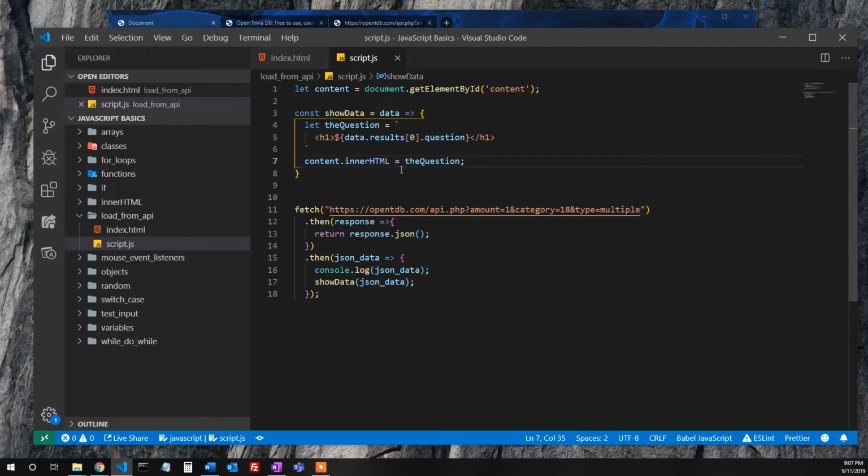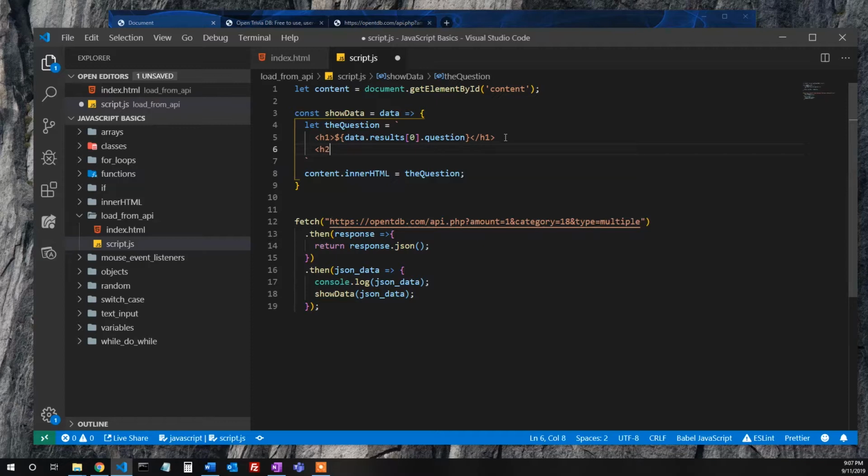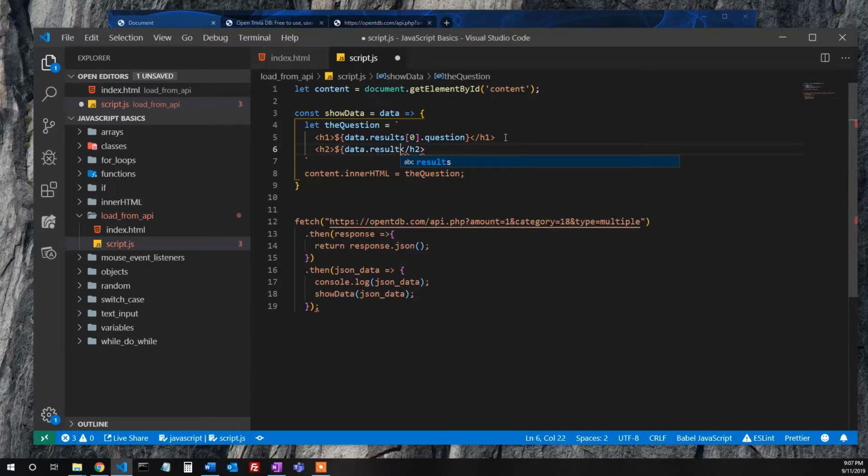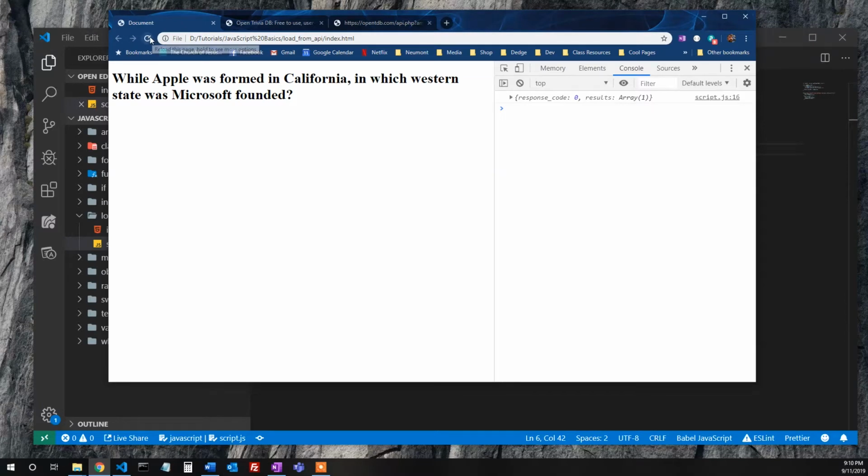And maybe you also want to put your various possible answers in there. So you could say h2 $, results 0 dot correct answer. We can see that. Sure enough.